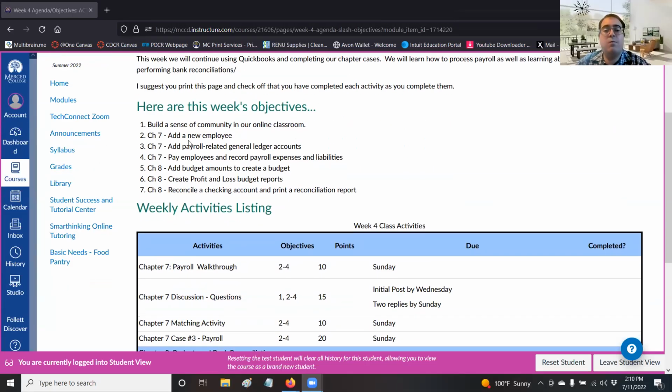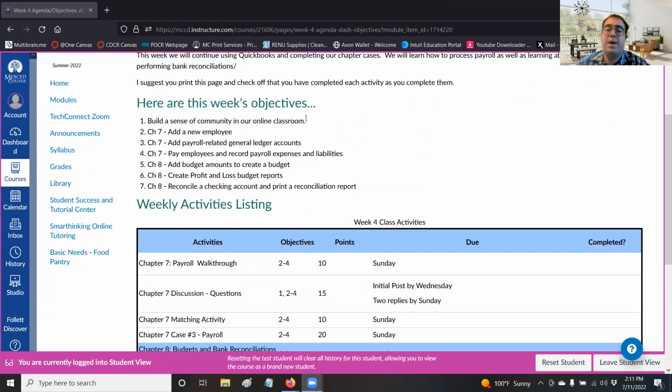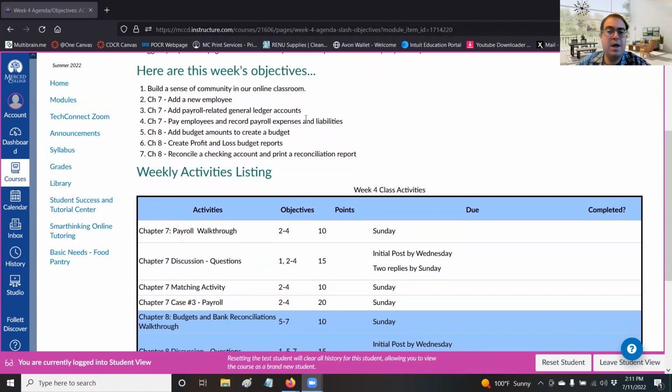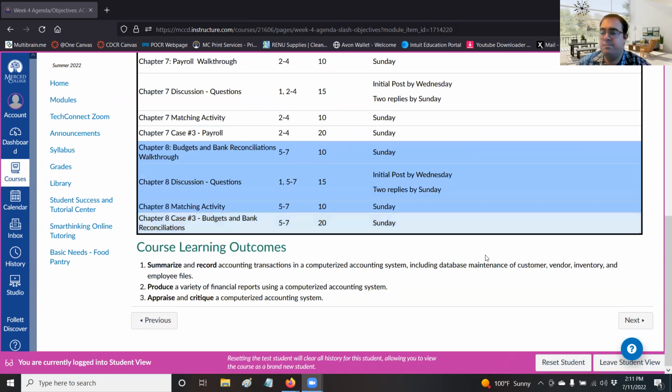So again, this week, what we'll be learning about, which is dealing with chapter 7 of our text, we'll be learning about how to add a new employee, also how to add payroll-related general ledger accounts, and also how to pay employees and record the payroll expense and the liabilities. And then we'll go ahead and study in chapter 8 how to add budget amounts to create a budget, how to create a profit and loss budget report, and how to reconcile a bank statement and how to print a reconciliation report.